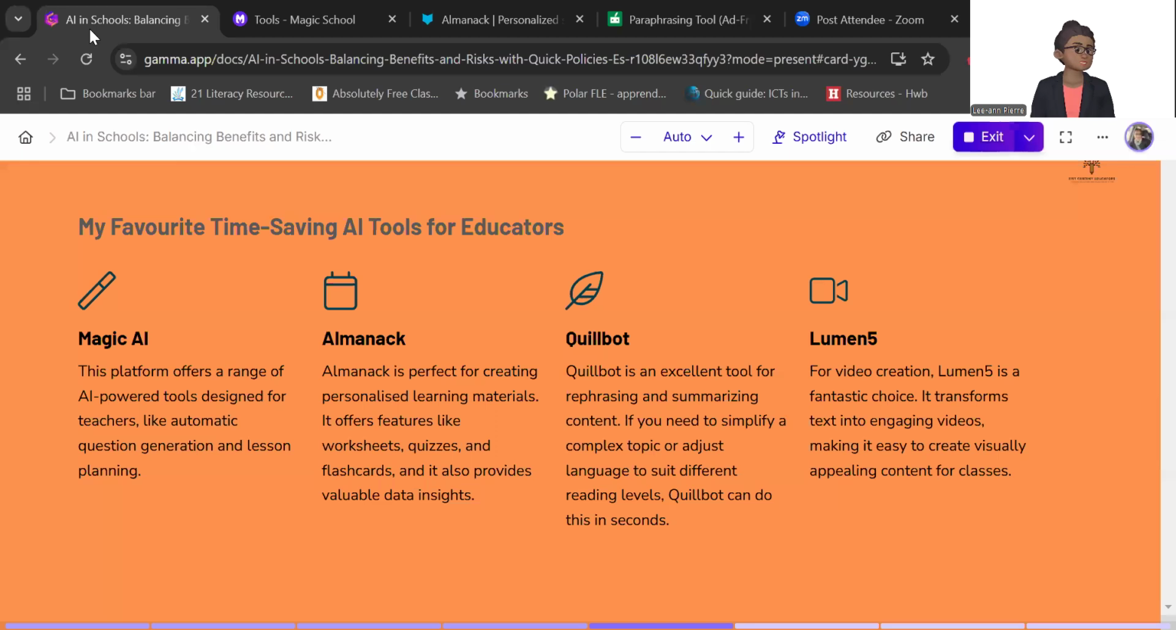And the last tool that I'm going to share with you is called Lumen 5. So all of us love to see these videos that are made and we're like, we wish we had that editing skill.